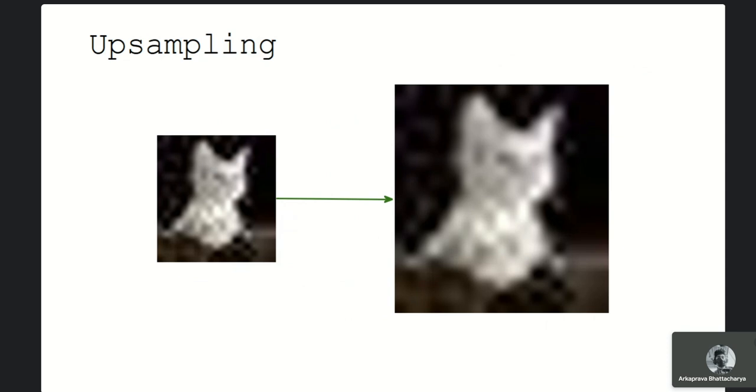So the next operation that I am going to discuss is upsampling, because we'll be using upsampling for image generation. Your generator basically uses the upsampling or transposed convolution operation, so that is why I'm discussing this operation here. Upsampling has the opposite effect of pooling. Given a lower resolution image, upsampling produces a higher resolution image.